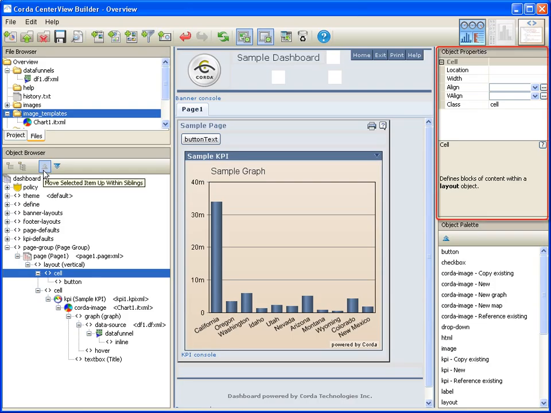Located in the upper right portion of the user interface, Object Properties provides a list of all the properties that can be configured for the object currently selected in the object browser. Use Object Properties to modify the property values associated with the XML objects in the dashboard. Object properties also display brief descriptions of selected objects and properties.